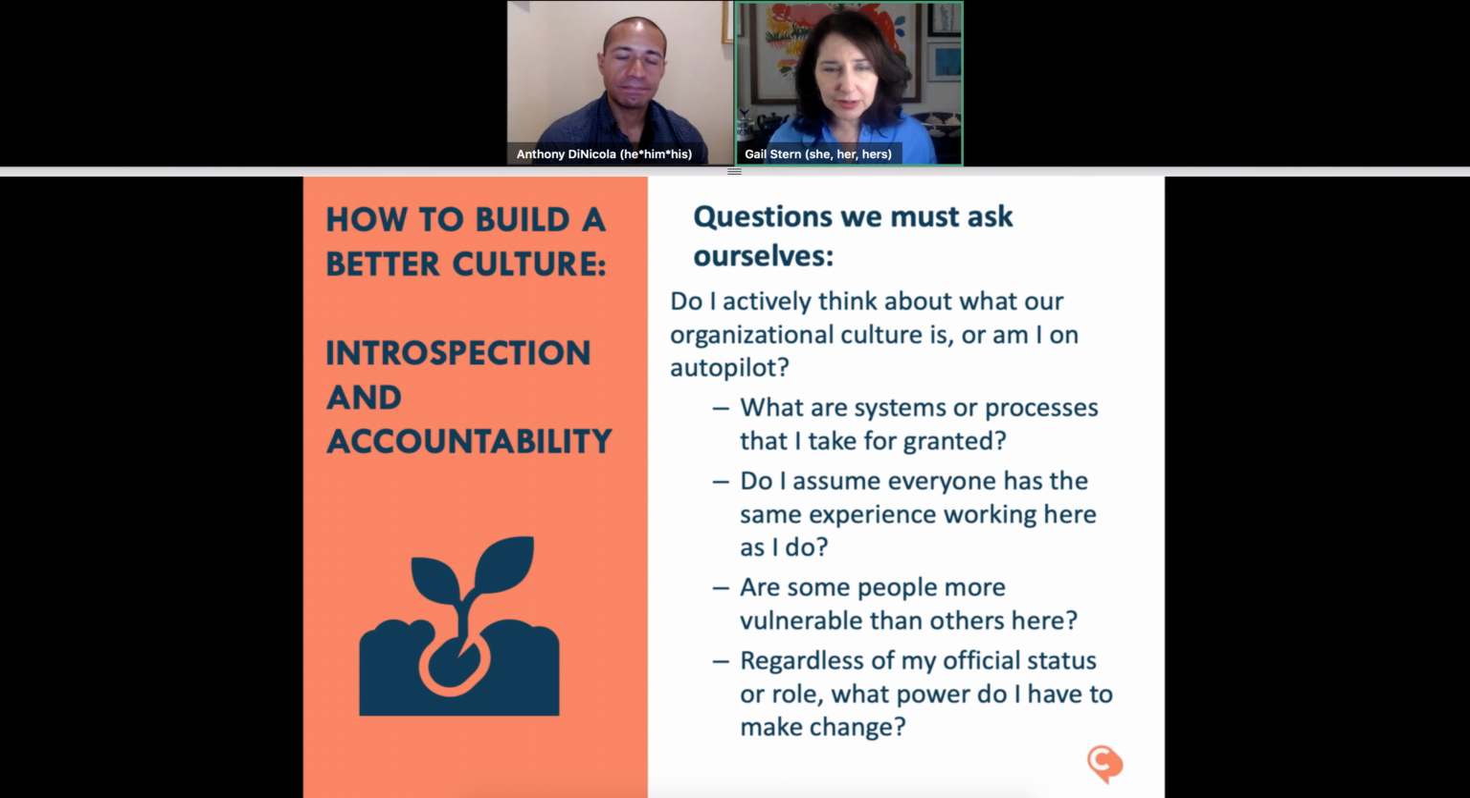And as a leader, but I think we're really all leaders. And that may sound like a cliche, but we all have the capacity to lead on this, which is why I think that word is so important. These are the questions that I ask myself and that I'm asking everyone to ask themselves. Do I actively think about what our organizational culture is, or am I just going through the motions? Am I just flowing with things and I take stuff for granted because I've got certain powers and all of these things don't affect me?